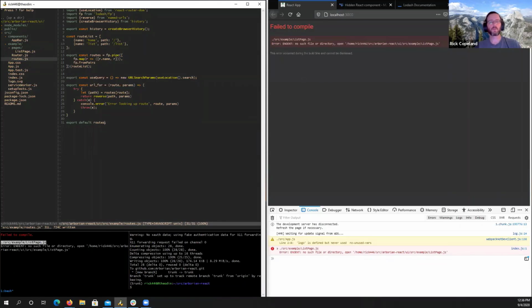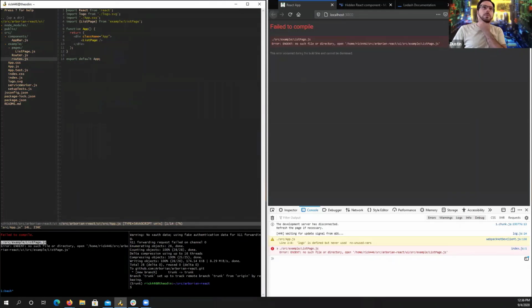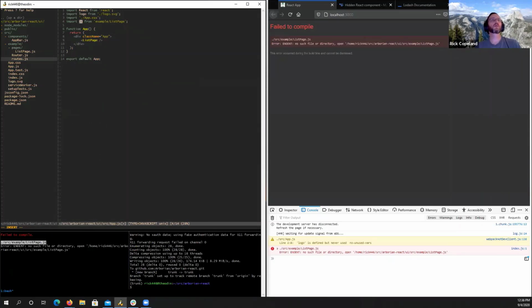So I will save that, and then I'm going to go into app.js. And rather than importing the list page here, I'm going to import the router from example router.